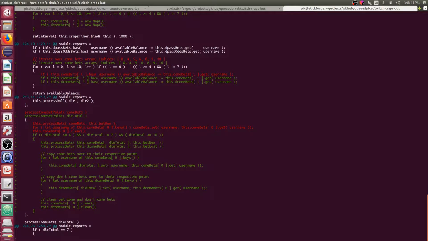Process come bet points. This got changed pretty dramatically. We now pass in a die total rather than the data structure directly. And to make the calling code simple, we do a check on the die total and make sure that the die total is one of our points. It's either 4, 5, 6 or 8, 9, 10. So greater than or equal to 4, but not 7, and less than or equal to 10.